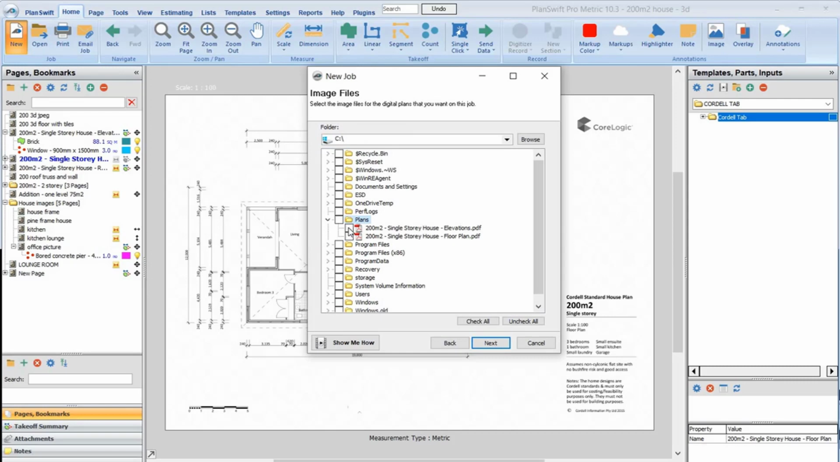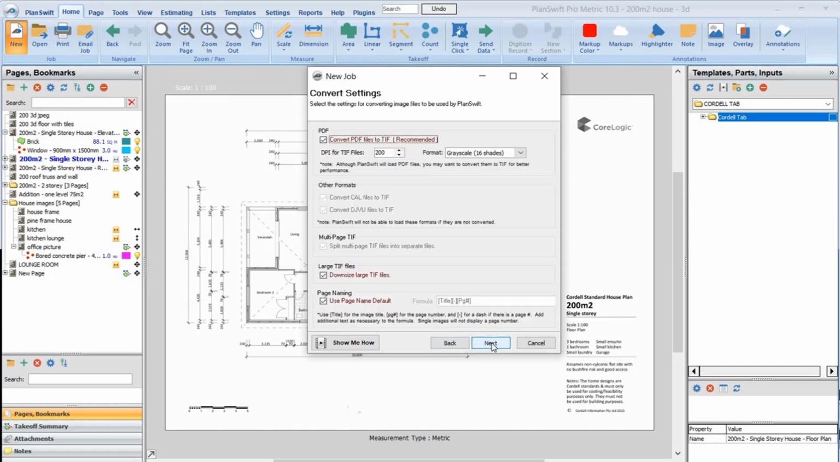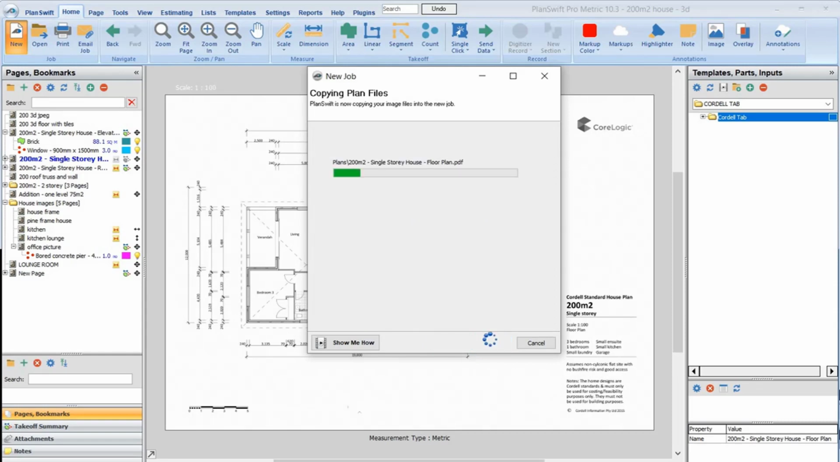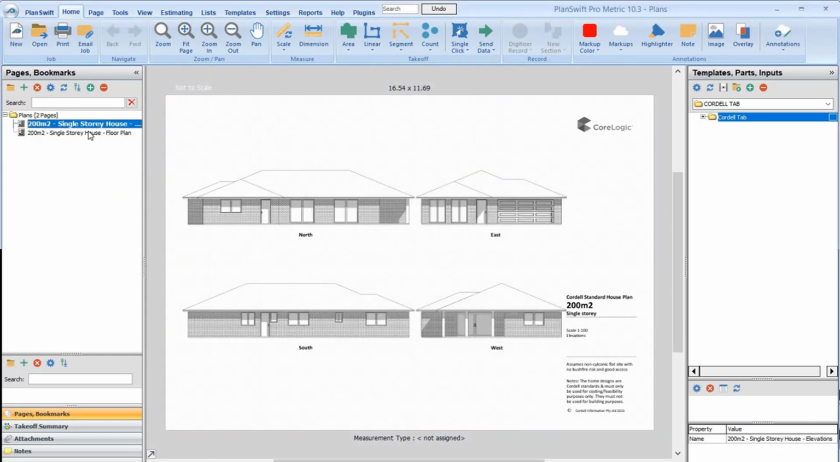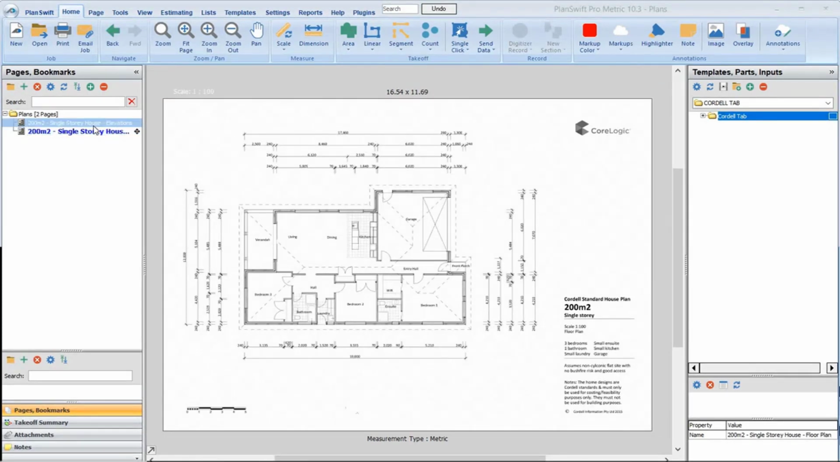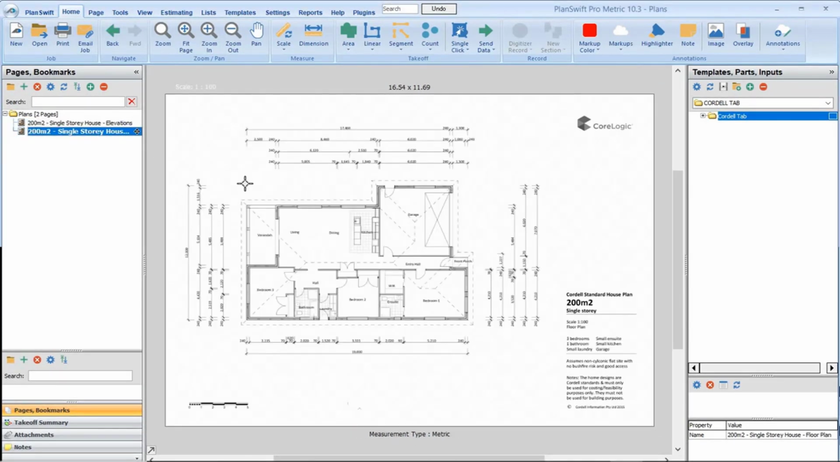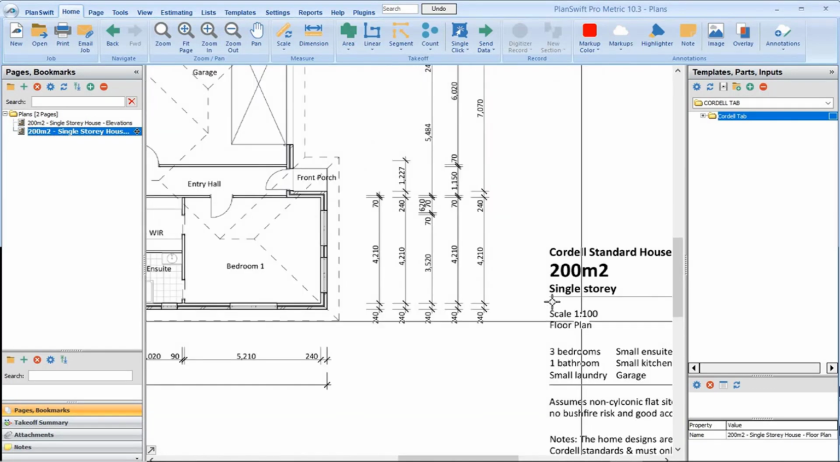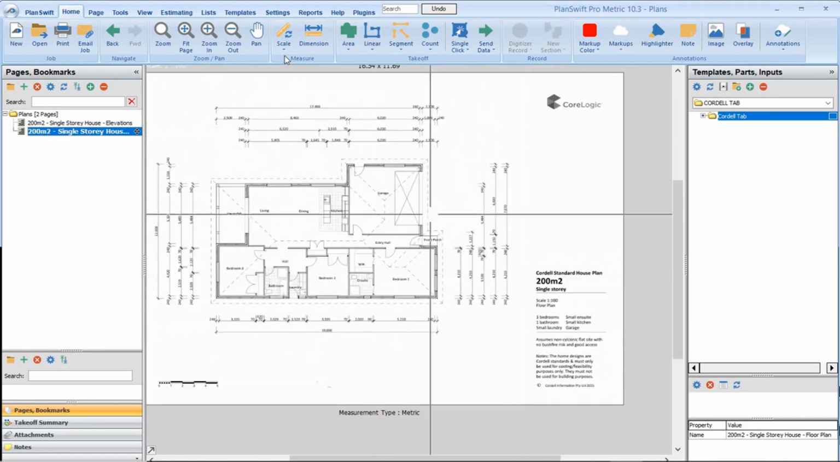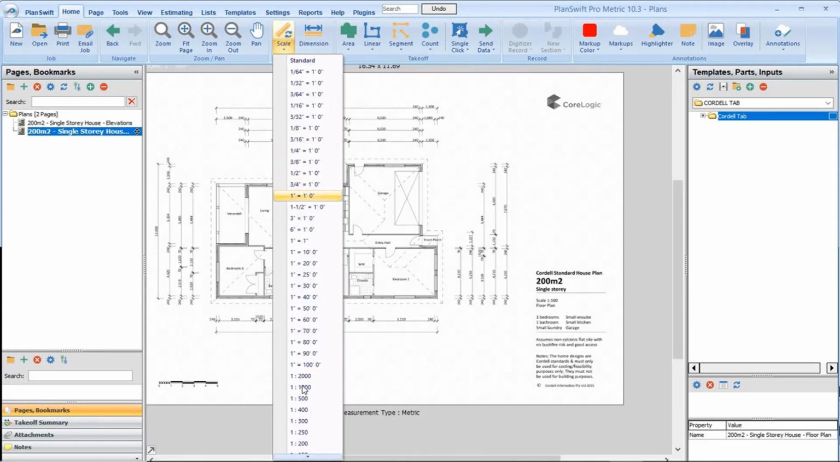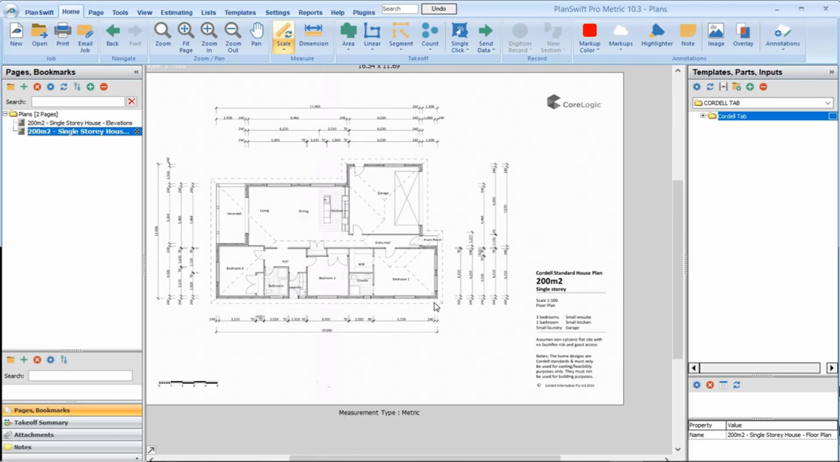Find the folder where your plans are located. Just ensure that you tick the box and keep clicking next. This will convert all the files and they will show on the left hand side, ready for scaling. The plan will split each page, as you can see here. To scale the page, if you've got an auto scale, let's say for example 1:100, choose the drop down for the scaling and choose the 1:100. This has auto scaled the page.